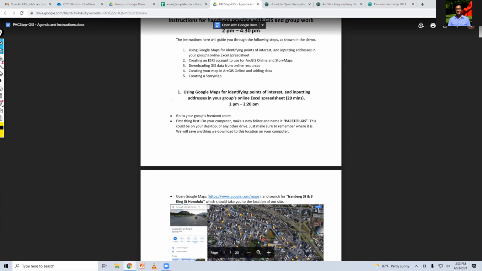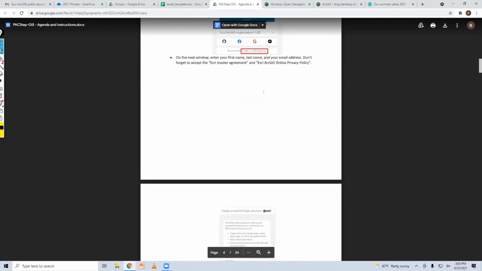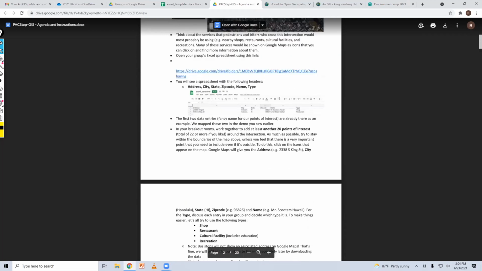So now you're going to be looking at the agenda at number 1, right? Using Google Maps for identifying points of interest and inputting addresses for your groups. You'll have 20 minutes to do this. Again, just add 1 hour, so it's going to be from 3 to 3:20. So you're going to do part 1, part 2, part 3, part 4. And then the story maps, we'll start working on tomorrow. So part 5, which was supposed to get started today, we'll do all of it tomorrow, right? Because we were a little bit behind schedule.